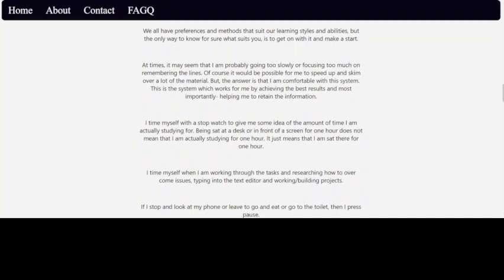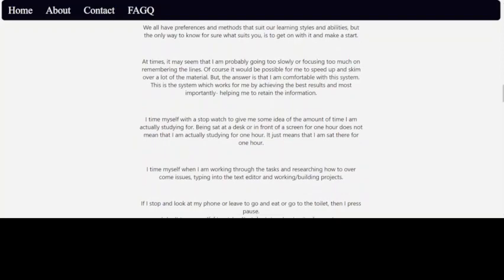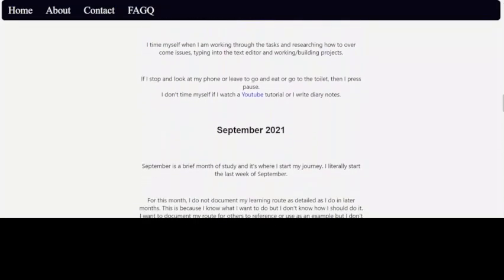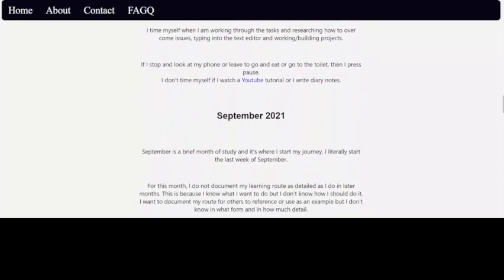I time myself with a stopwatch to give me some idea of the amount of time I am actually studying for. Being sat at a desk or in front of a screen for 1 hour does not mean that I am actually studying for 1 hour. It just means that I am sat there for 1 hour. I time myself when I am working through the tasks and researching how to overcome issues, typing into the text editor and working/building projects. If I stop and look at my phone or leave to go and eat or go to the toilet, then I press pause. I don't time myself if I watch a YouTube tutorial or I write diary notes.